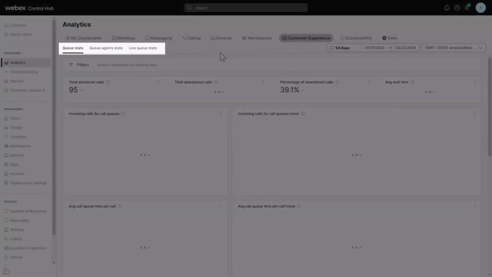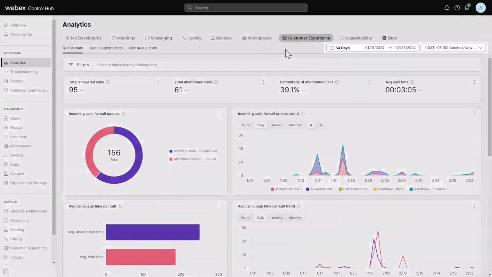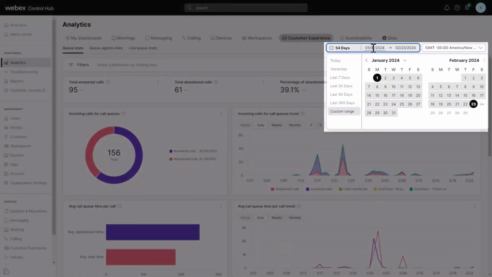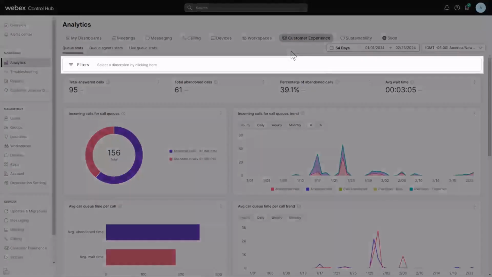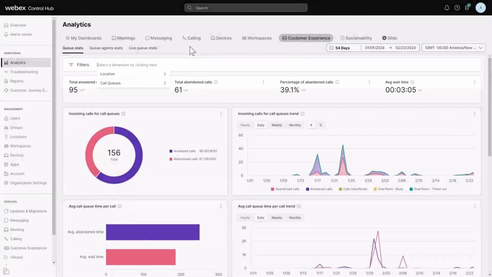At the top are tabs for Queue Stats, Agent Stats, and Live Queue Stats. Here is where you select which date range you want to view the data for. Use the Filters area to narrow your results by location and/or queues. First, let's take a look at the Queue Stats page.